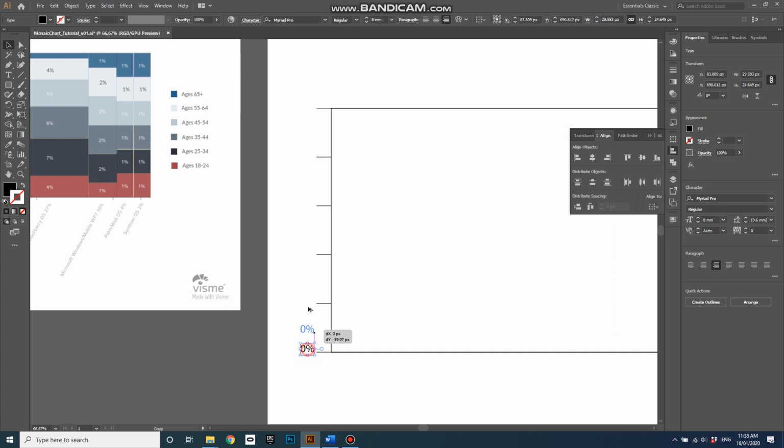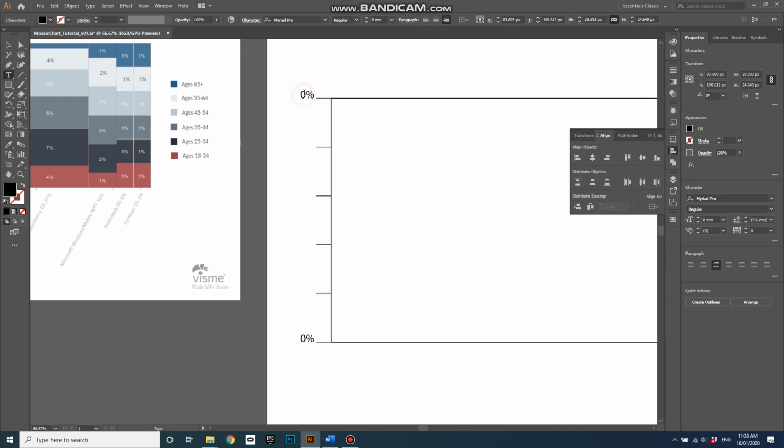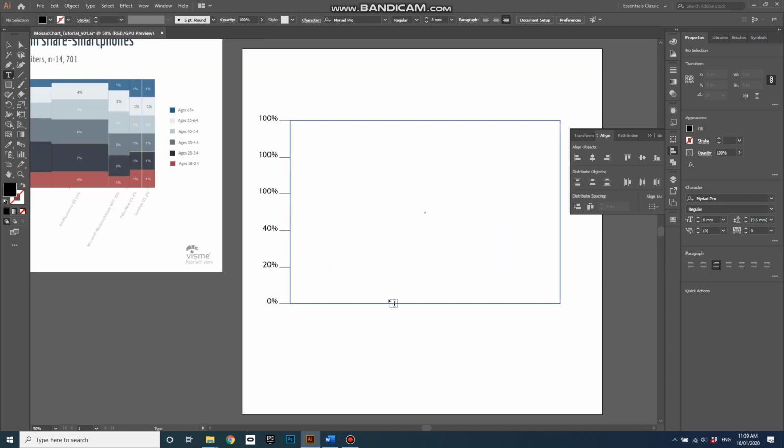Hold down Alt and drag up here. I can hold down Shift as well to make sure that it stays vertically. Do that. Double click to edit the text. 100%. Alt and drag down to here, and then Control D to replicate that move. Go in and just quickly edit them, and you can see that they're staying to the side like you'd expect. I won't bother doing the other ones.